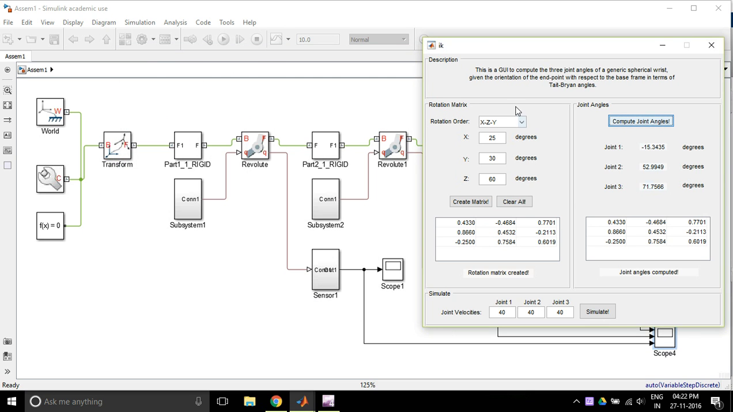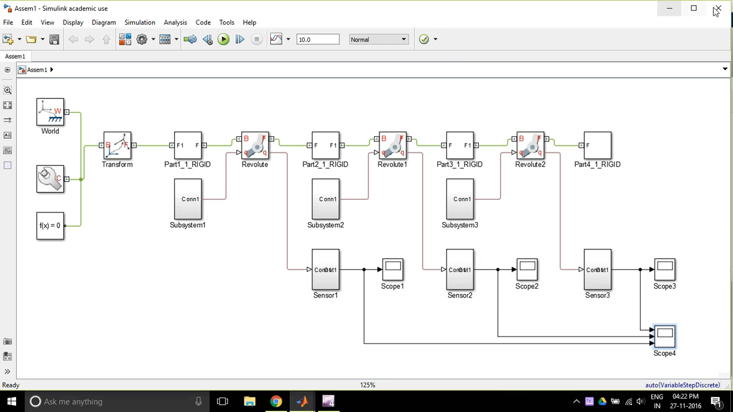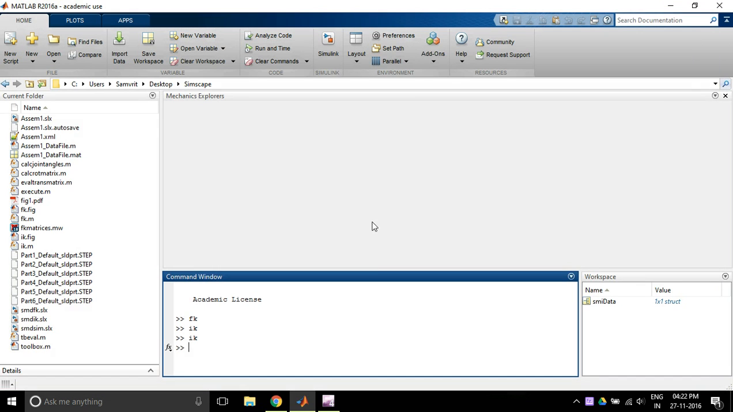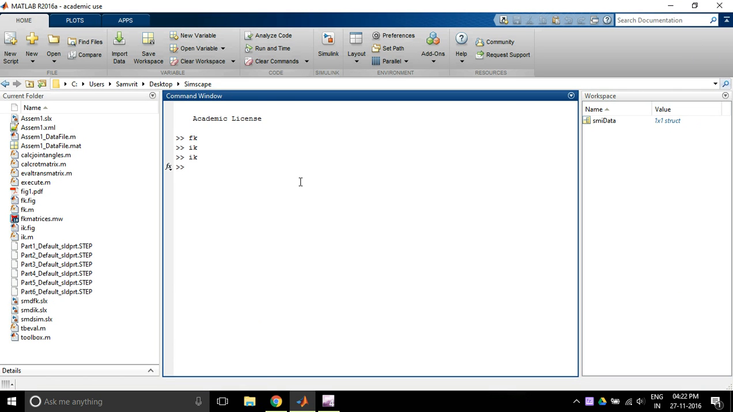So that is how you run the simulation of forward and inverse kinematics for the kinematic analysis of a spherical wrist. Thank you for watching.